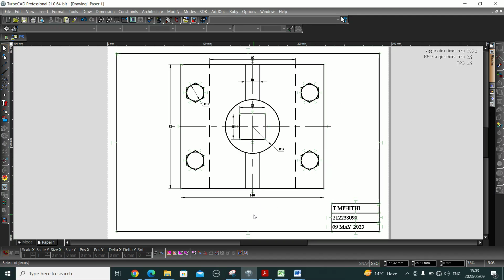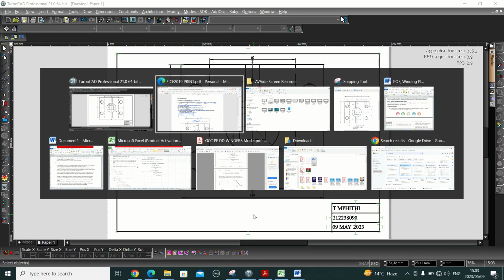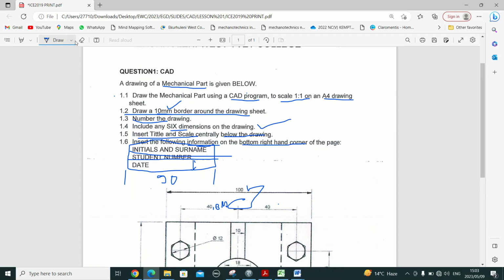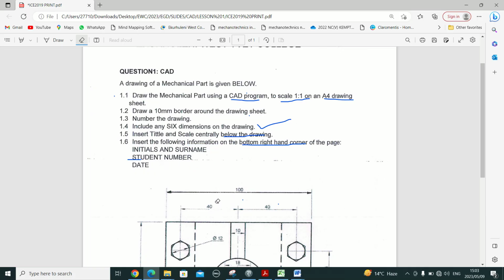So, my drawing is almost complete. What's next? Let's see, what can we do next? Let us first number the drawing. When they say number the drawing, you can just write drawing 1 on top, or you can just write 1, whatever. Let's write drawing 1. Once we are done, we are going to put title and scale below our drawing.